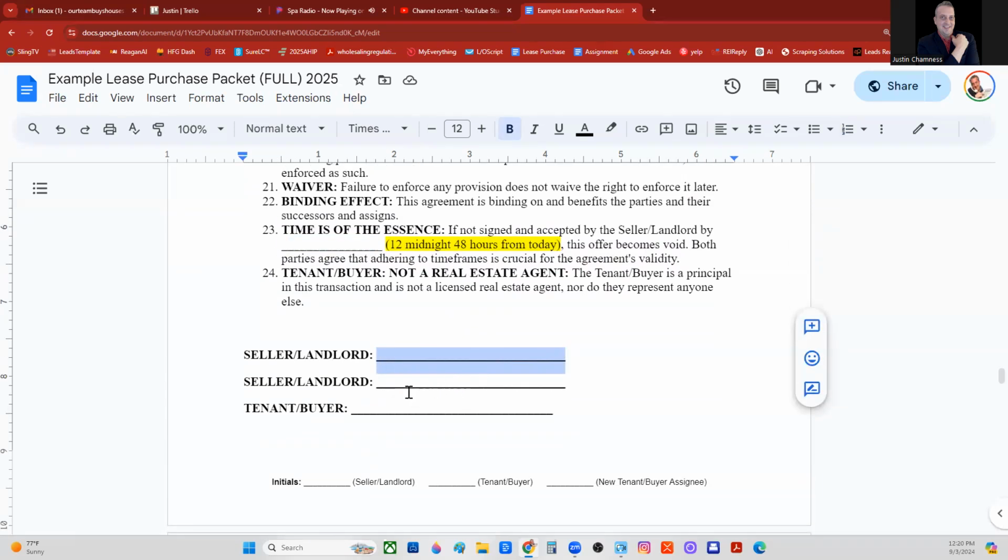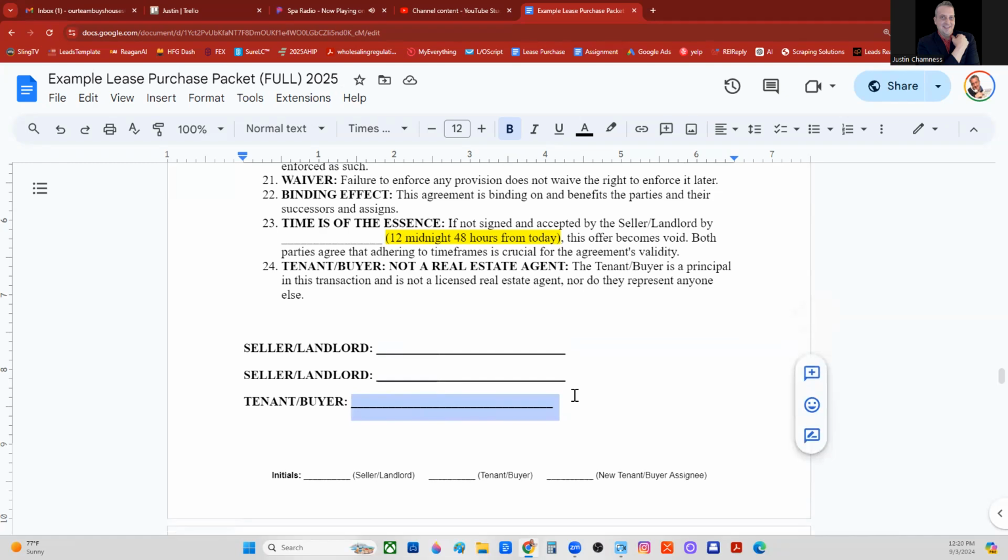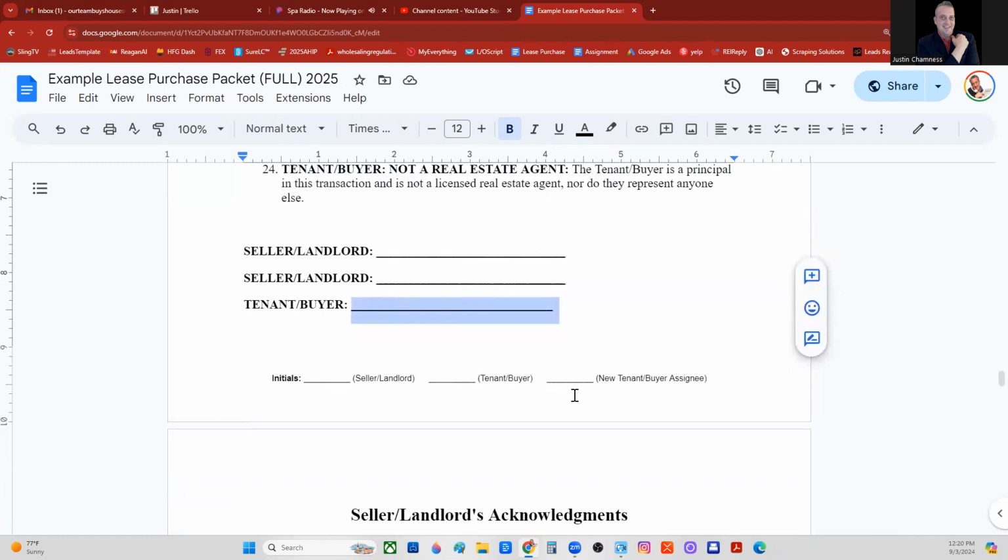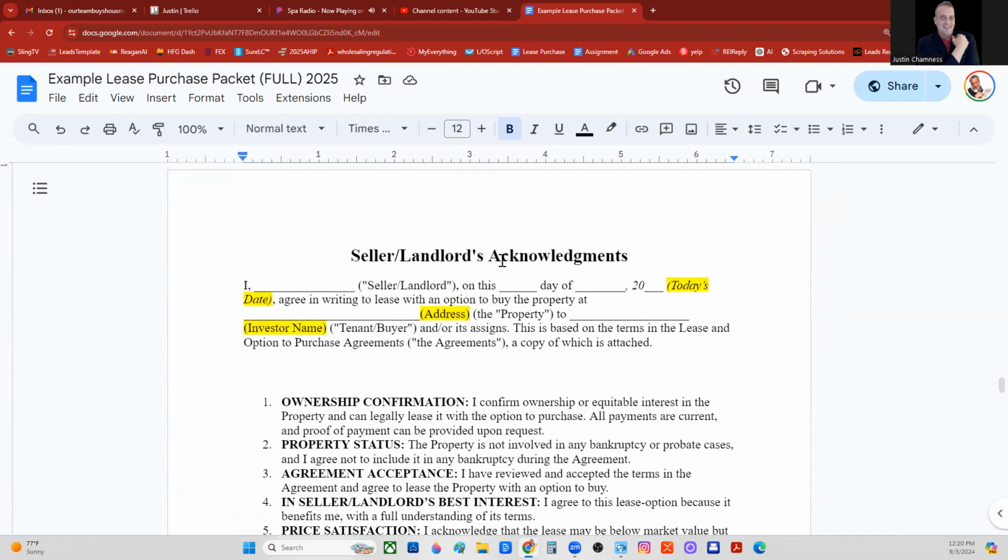Okay, you see signature blocks down here, and you are the tenant buyer still. Let's slide down here now to the seller acknowledgments. I, and then the seller's name, and this is today's date, agree in writing to lease with an option to buy the property at, and then the property's address. Number 2, this is the tenant buyer, the investor, and or your assigns, your assignee tenant buyer.